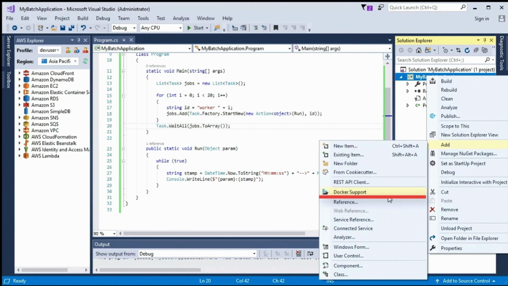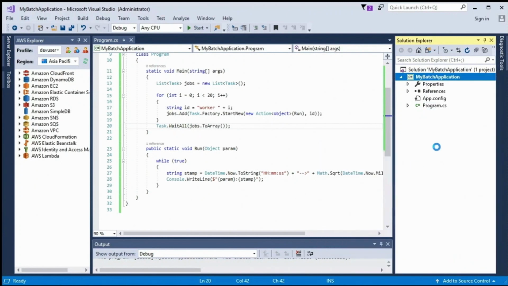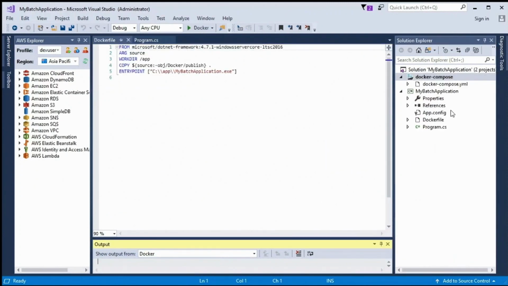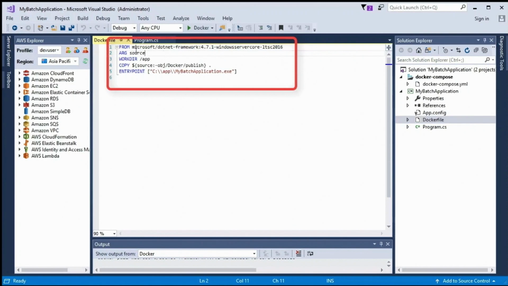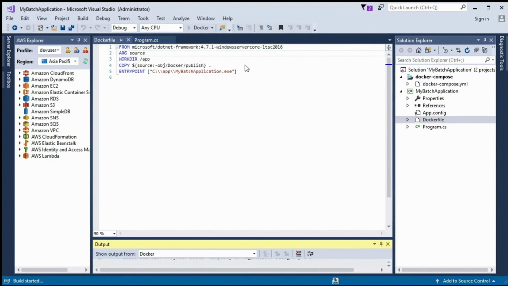To containerize this, all you need to do is right-click and click Add Docker Support, and it's going to add a file called Dockerfile, which identifies what kind of image this application is going to be based on. If you look at the first part of this code, it says, hey, base this on the .NET Framework image. Microsoft regularly publishes this image in repositories like Docker Hub. Once you build this and try to run it, Visual Studio is going to go there and download the image if you don't already have it.